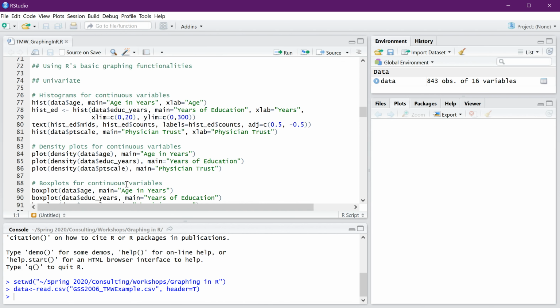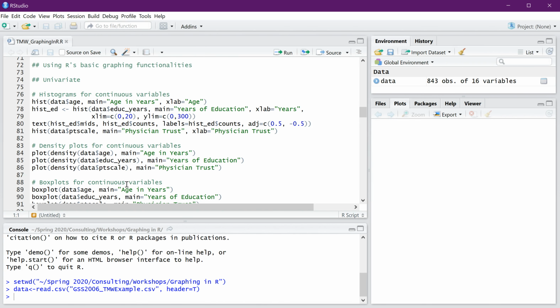Right, and then we will start by looking at some of the basic graphing functionalities in R. So I mentioned before that you don't need to install any additional packages here. There is one exception to that at the end, but we'll start with ones where you don't need to install any additional packages. So if you have R on your computer, you're working with it, you can go ahead and run these lines without doing anything else.